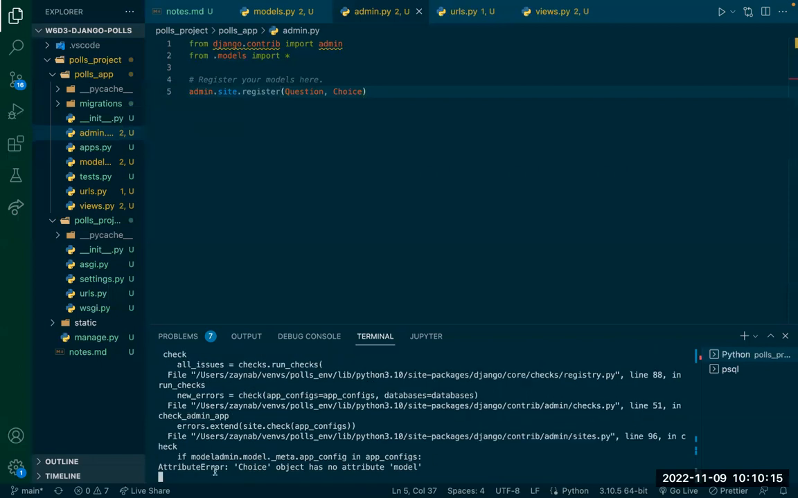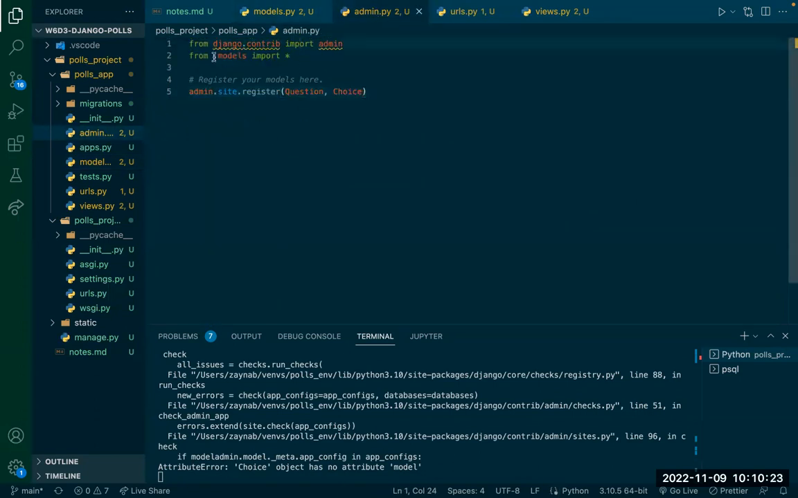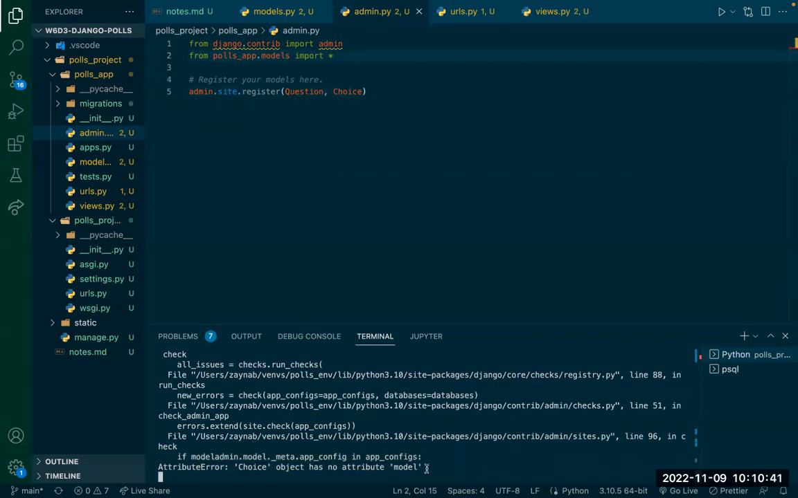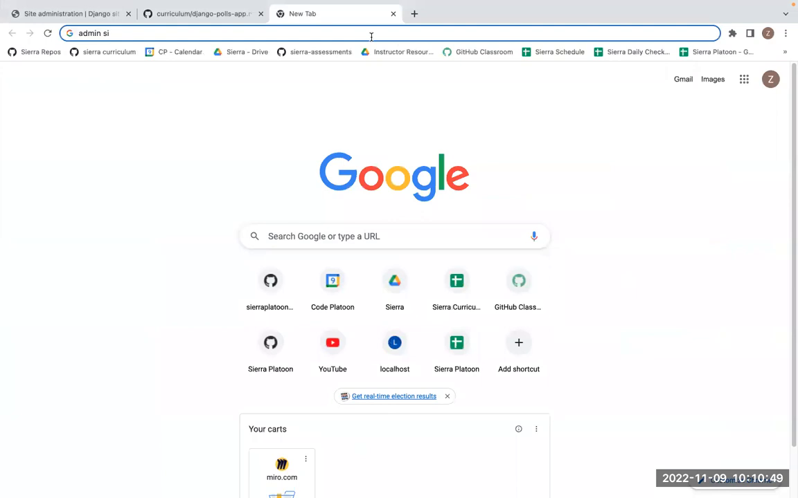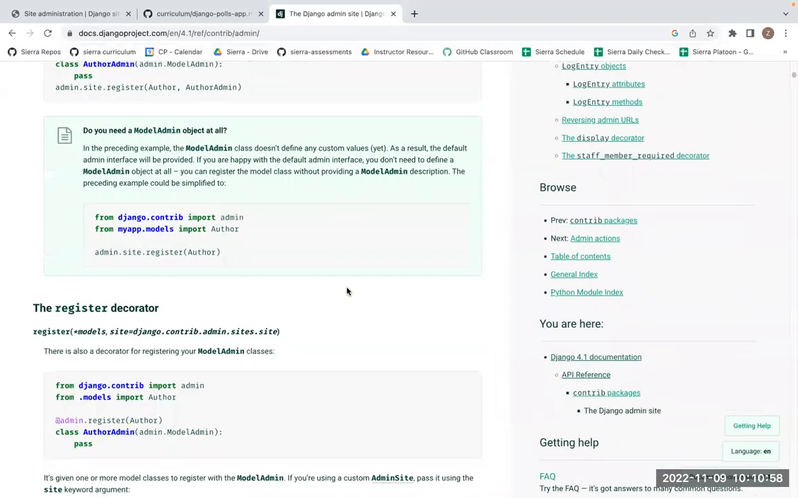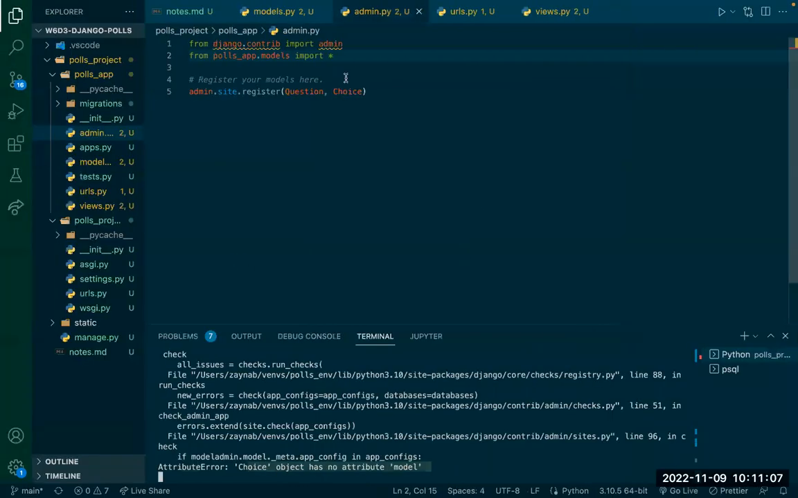Let me. Did I read it wrong? No. Choice has not added up. Yeah, all I have to do is this. Did anyone see anything that I'm doing wrong? No.